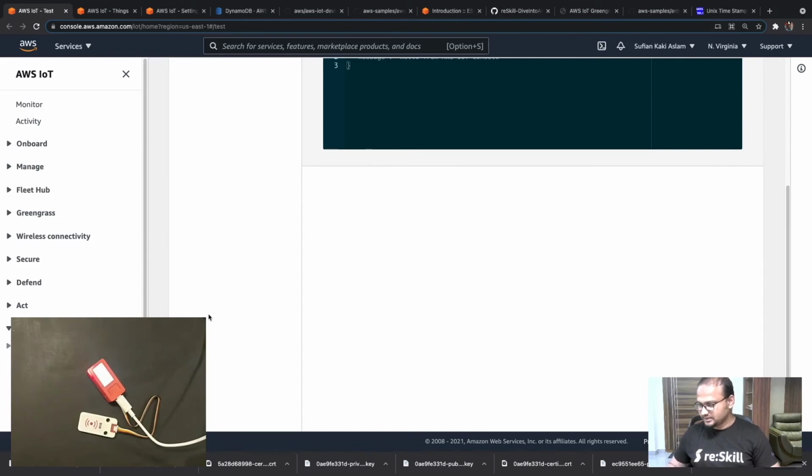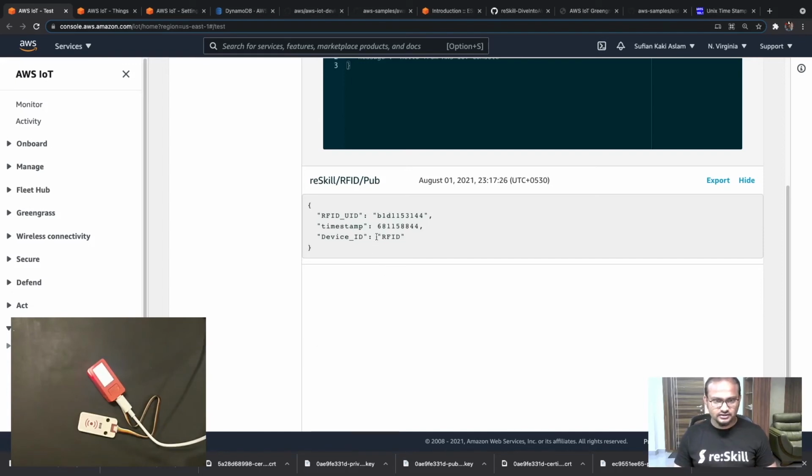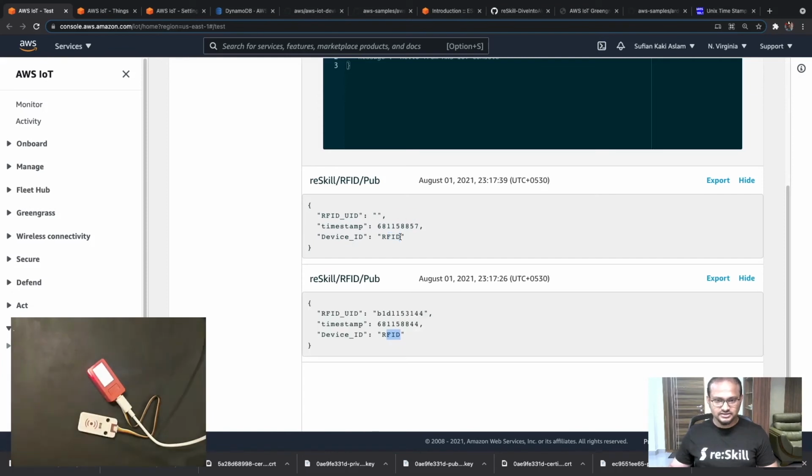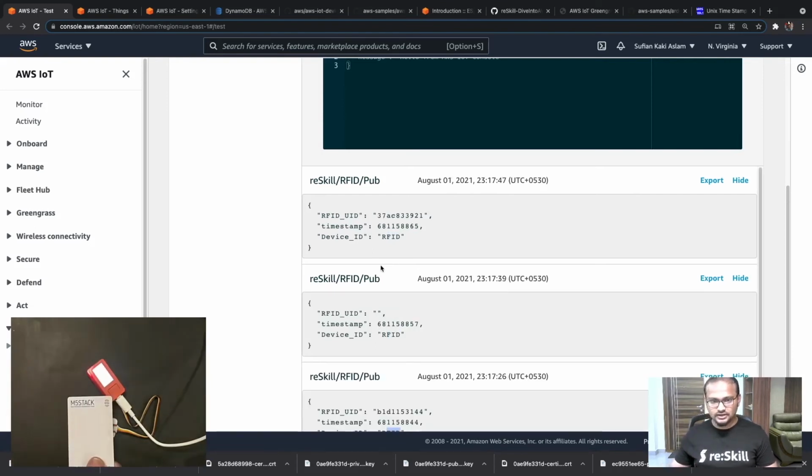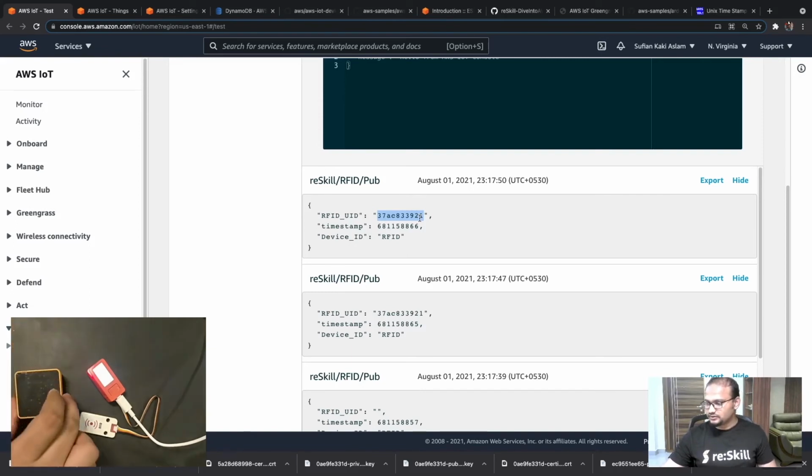So I'll place this card. It has sent this UID with this timestamp. The device ID is RFID. If I place another RFID card, it will basically show something else. Okay, I think I didn't give it enough time to read the UID. So do that. And here it is. It says this is the other card's UID. Now what I want to do is program another device, which is the M5 Core 2.